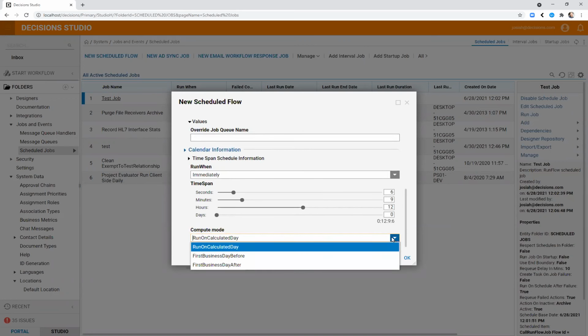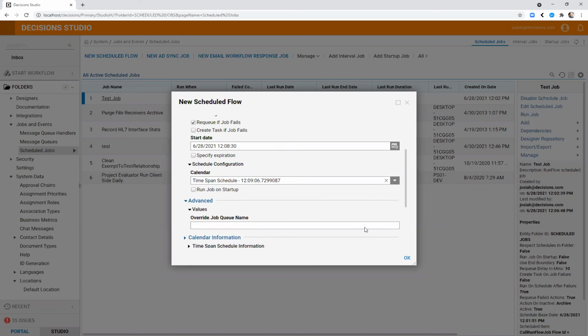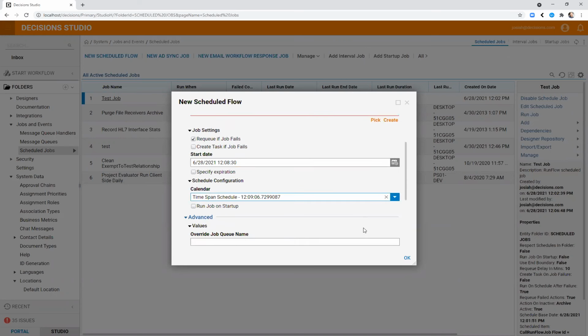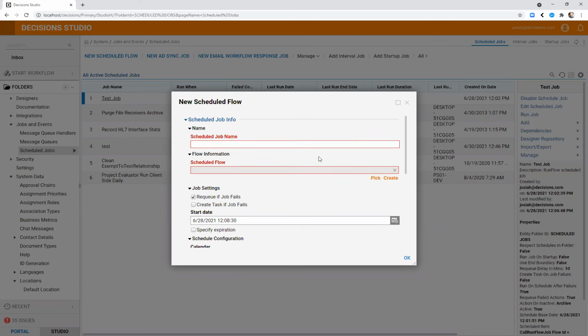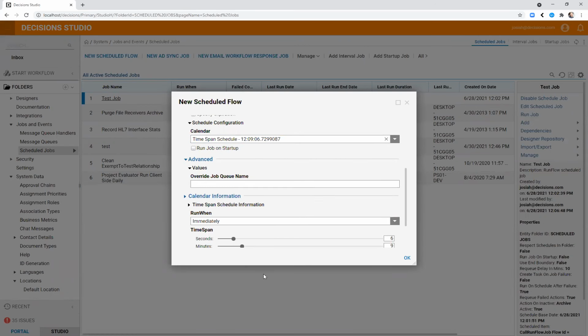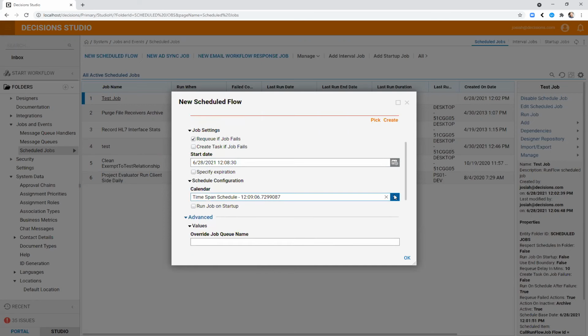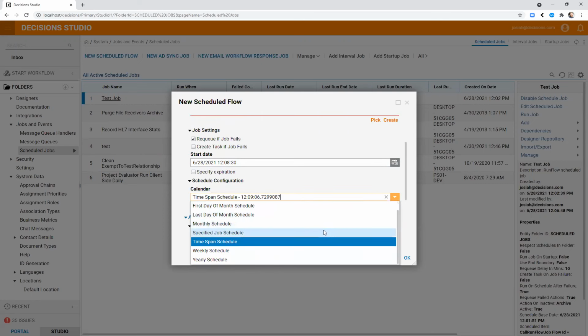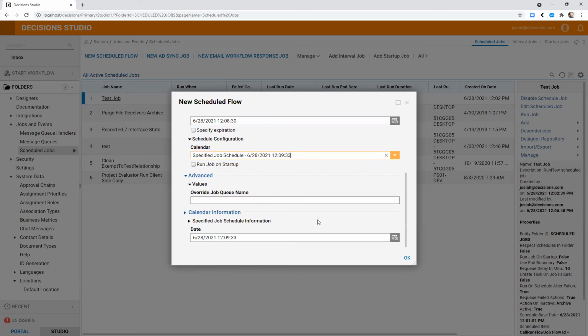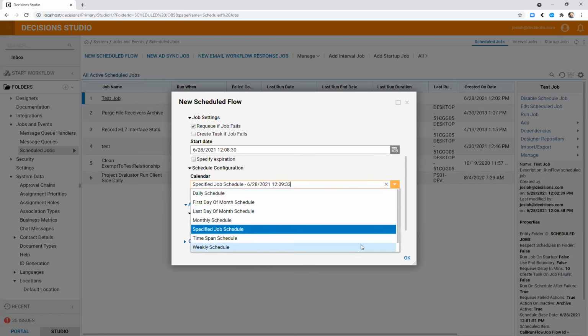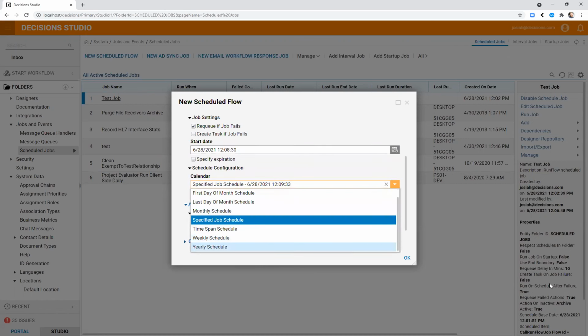It doesn't seem to be a thing that we can find. No, I think you're right. Let me make a note of that. I think that could be a really good feature request. On a time span, you could say we want to do this every 15 minutes, but we only want to do it in this particular period. Because the other option would be specified. No, that just lets you tell it you want our job to run at a future date. All right, I will make a note of that.